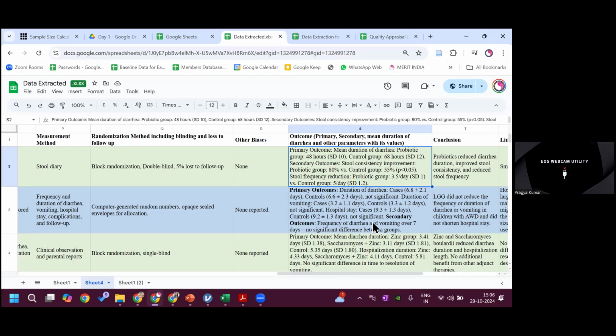Please look into the table. Table means the result section. There you have to see the mean duration of diarrhea in the control group and in the intervention group. We are taking the mean duration at the 4th day. The outcome you have to define. If you want to keep it at 3 days, that's okay.